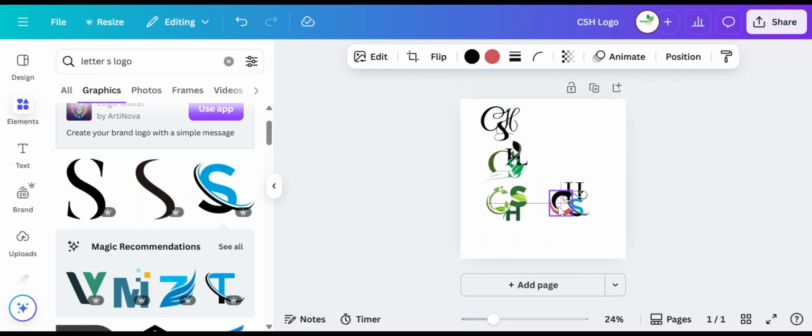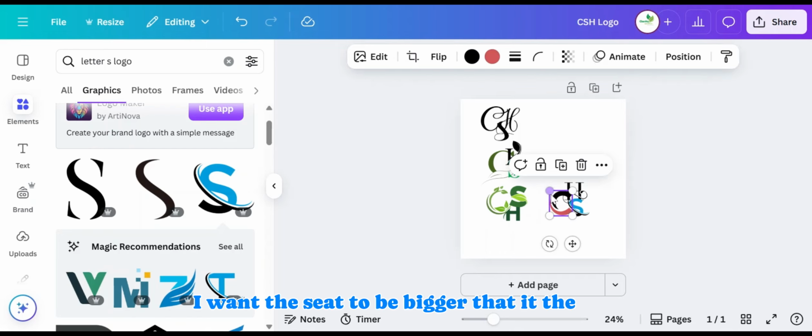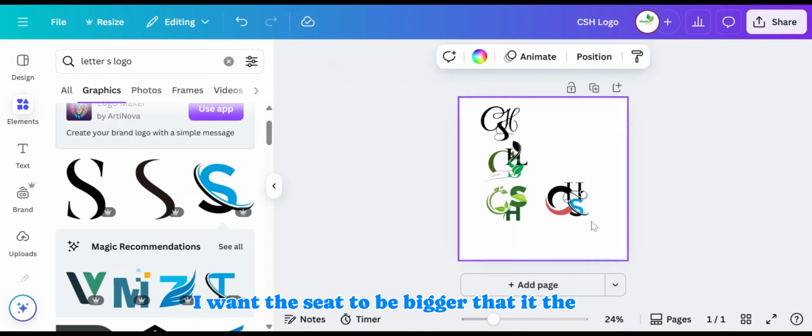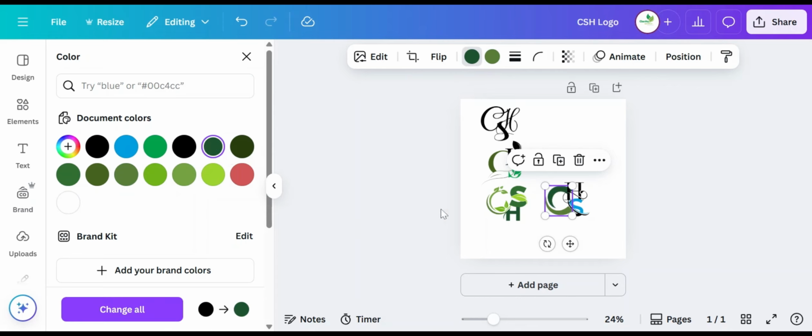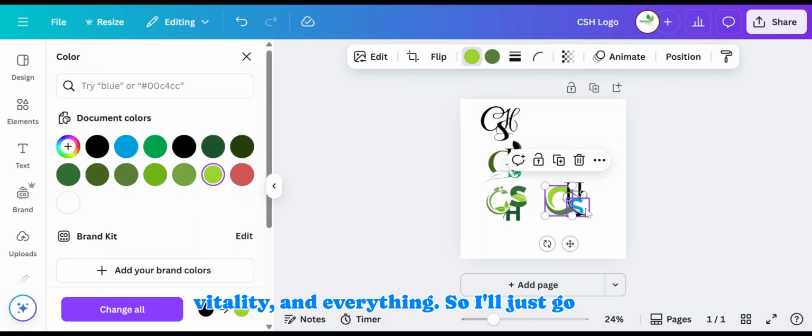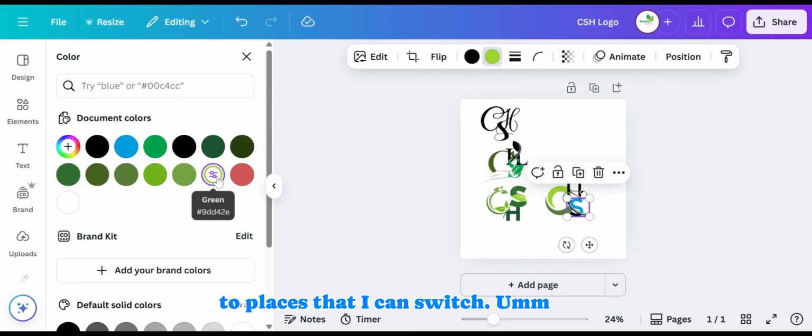Guys, I like this. I like the C to be bigger, so that the H and the S can start. Oh, guys, this looks good. It makes me want to change my logo, so I can change the color, because all in all, green is still my favorite color. It signifies growth, vitality, and everything. So I'll just go to places that I can switch.